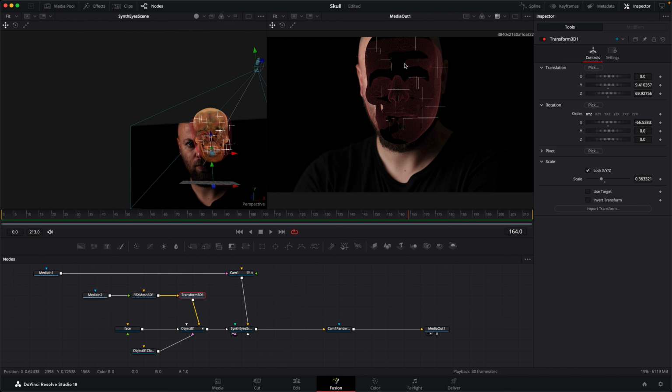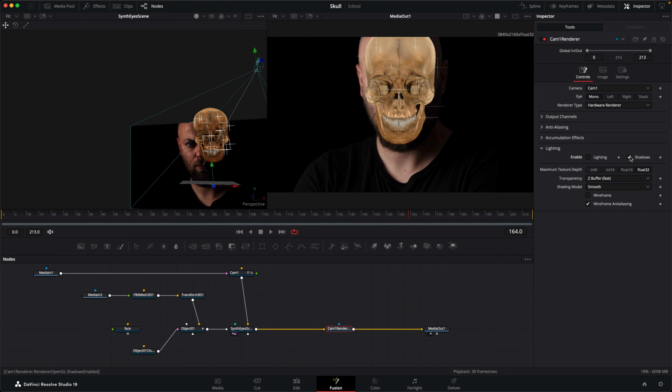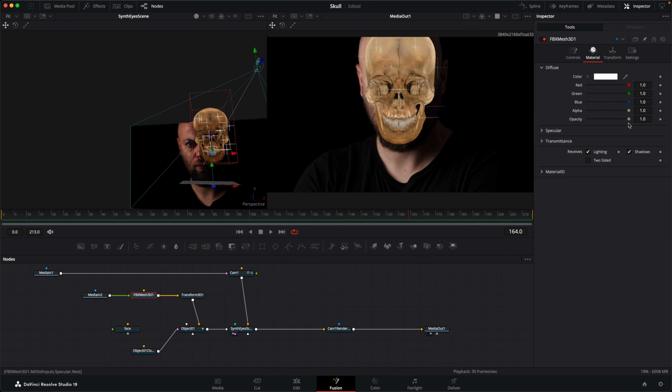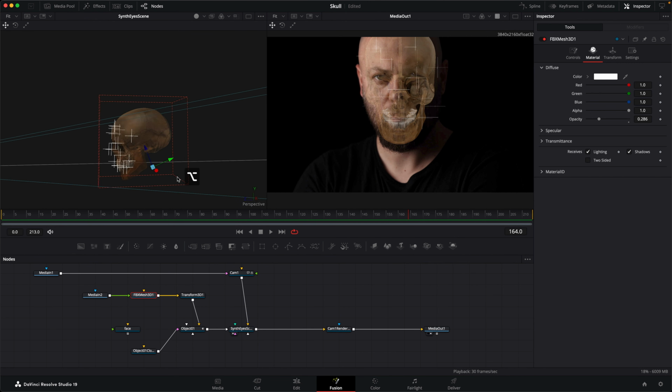You can tell by looking in the viewer that it's going to have to be changed a little bit. But let's unhook the face, and then in the camera renderer, turn off the lighting just so we can see this for a minute. In the FBX mesh, if we go over to material, we can change the opacity, and we can just bring it down some, just so it makes it easier for us to line this up. And now we're going to use both the 3D and the 2D to help with lining this up.